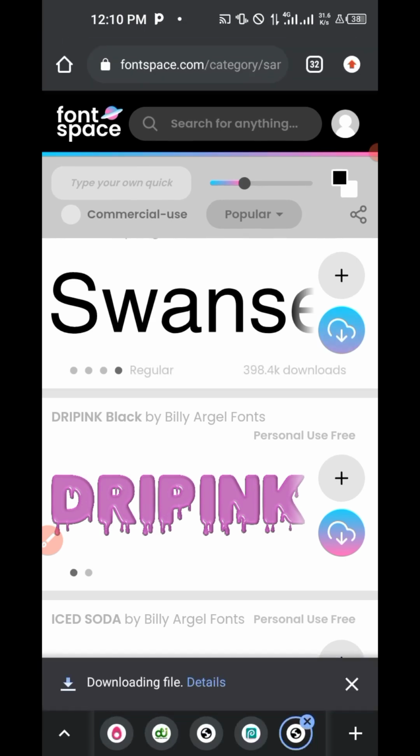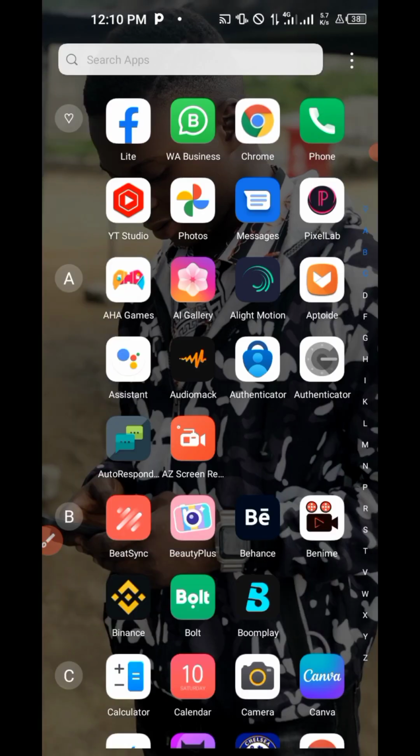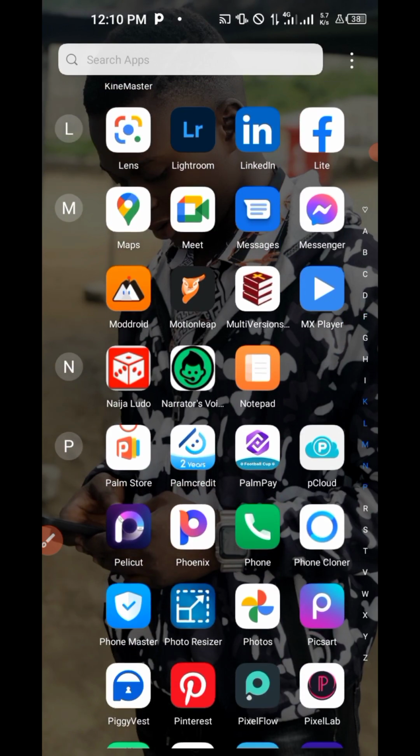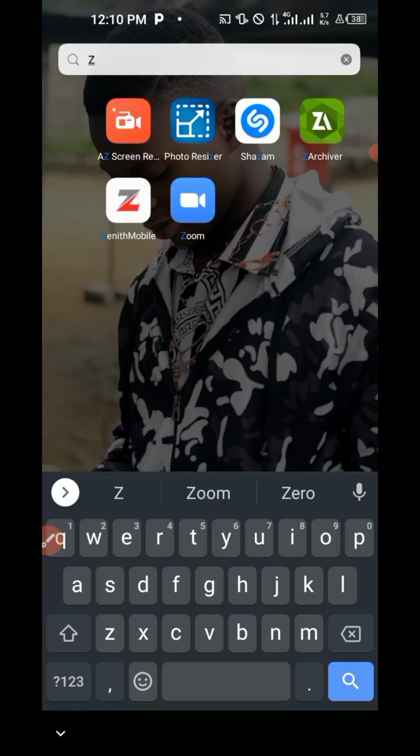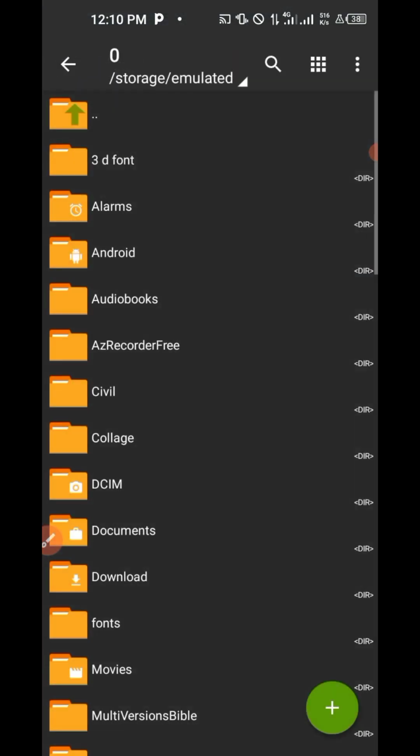So good. Before that, there's something you need to have on your phone before you download your font. After you've downloaded it, let's go back to this. Now there's what we call Set Achiever. This is what enables you to use the font on your Pixellab. Without this, you can't use any font on your Pixellab.